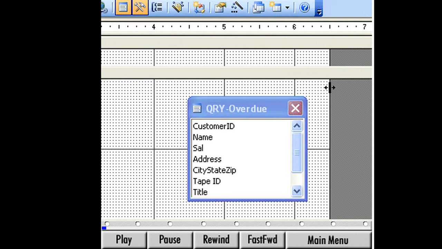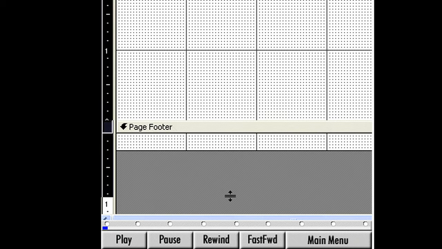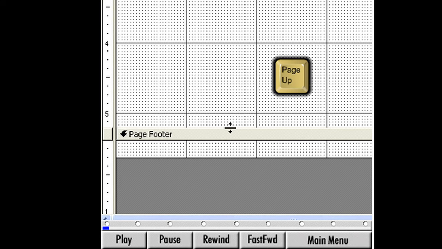The report design assumes a 1-inch margin on each side. Move the pointer over the top part of the footer section bar until you see the vertical double arrow. Click and drag the bottom edge of the detail section to the 3-inch mark on the footer ruler and release the mouse. Press Page Up to scroll back to the top of the page.